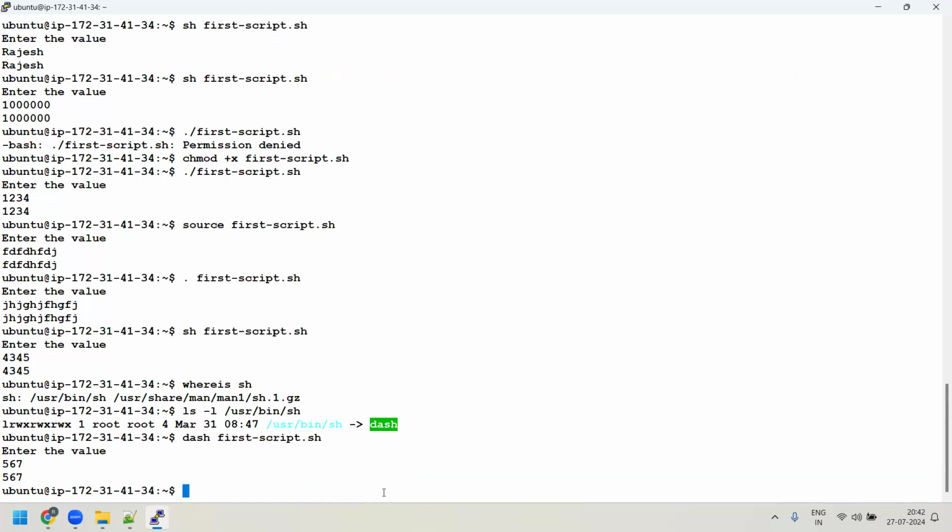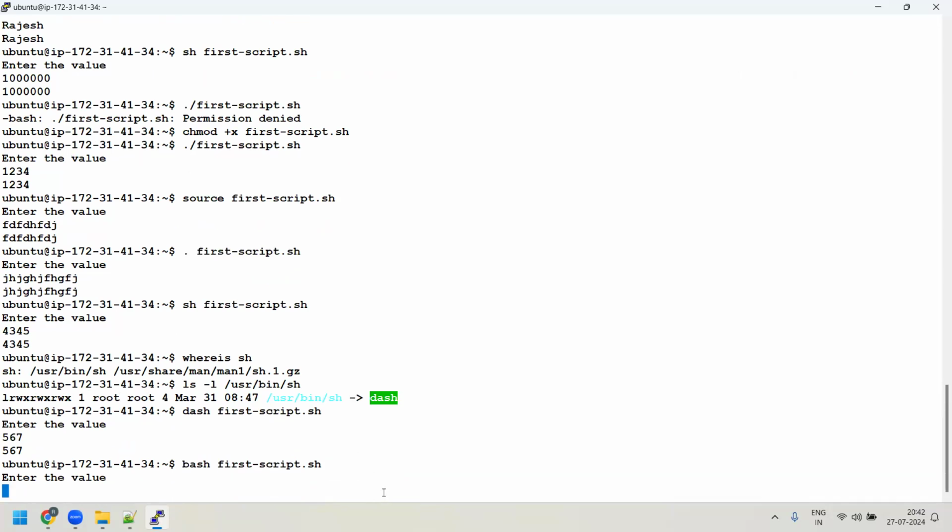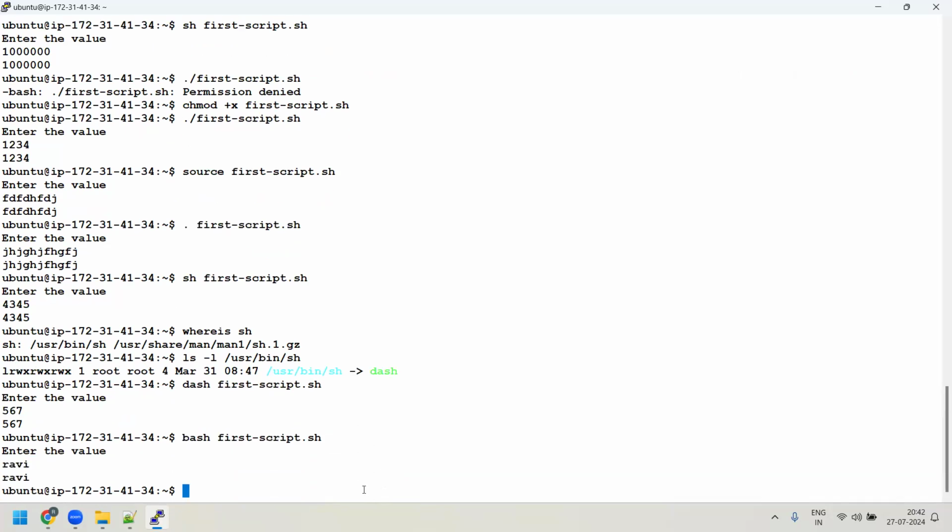sh is actually calling dash, or else I can call bash space specify the script name. It will work. So either you can use... Rajesh? The first. Yes, sir.